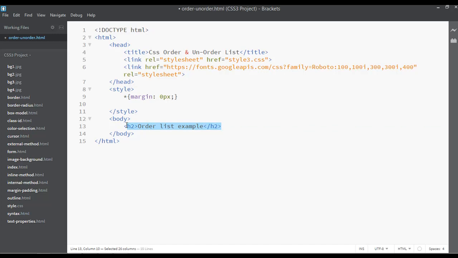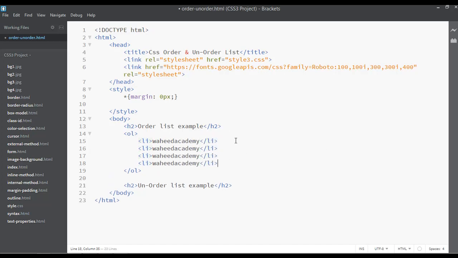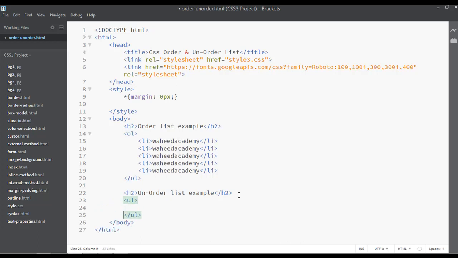And you can copy this, Control C or Command C. I'm using Windows, that's why I'm using Control C. Unordered list example. So first we are going to use the ordered list. Ordered list starts with OL and it's a double tag. And we have here a list item. So here I'm writing nothing, just Wahid Academy. You can duplicate this and save.